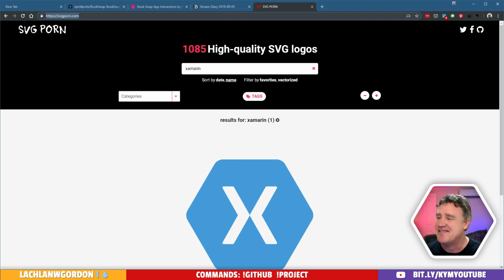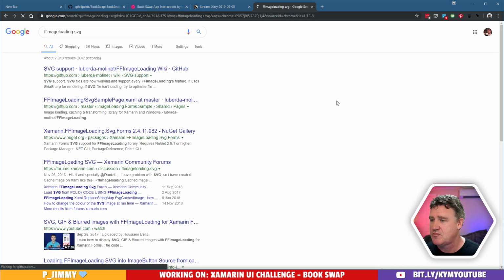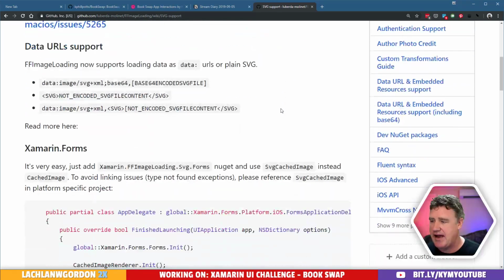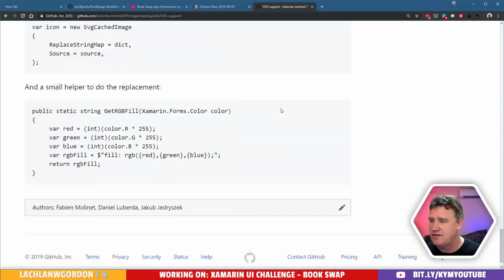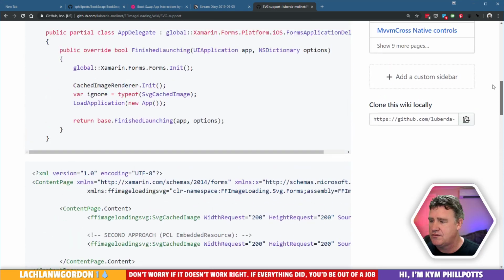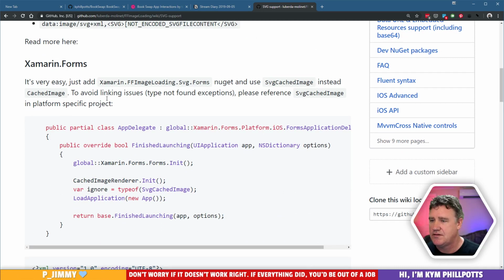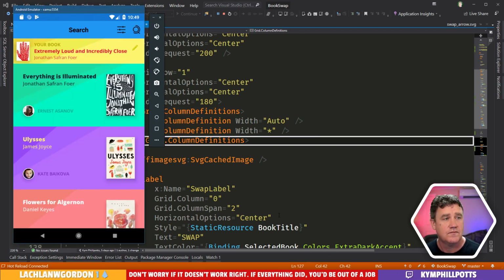Okay. Now, what was I going to have a look at? FF image, image loading, SVG. Because there are some things that we need to put into our converting. Maybe there isn't. Ah, yes. Avoid linking issues. Go and add. I think we had to have this in. Okay, into our app delegate. All right.